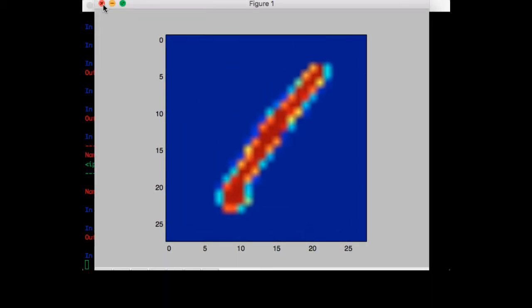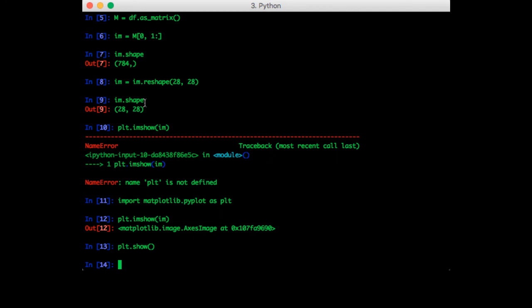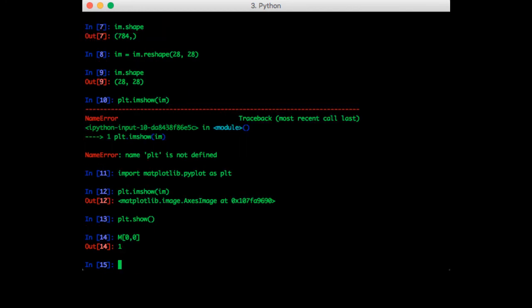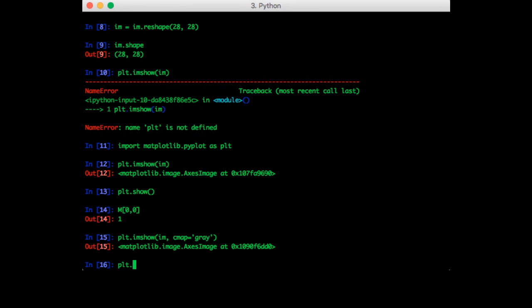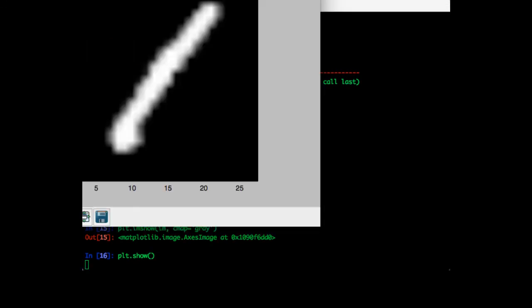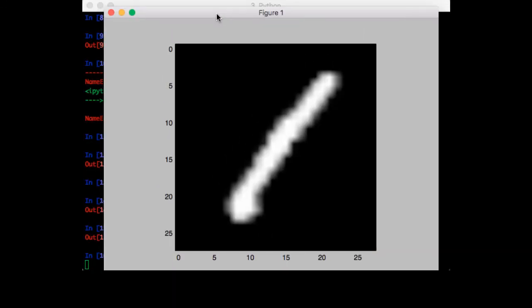Okay, so this looks a lot like a 1. We can check the label. And it is indeed a 1. Notice how the colors were a bit weird. It looked more like a heat map than an image. If you want to display the image in black and white, as would be natural, you can do imshow im and set the color map to gray. plt.show. So now it's in black and white.